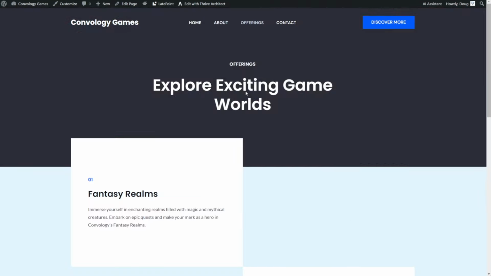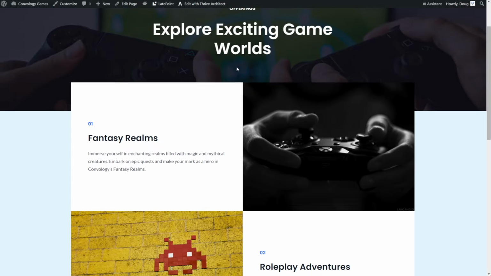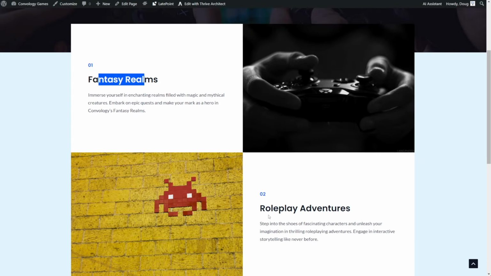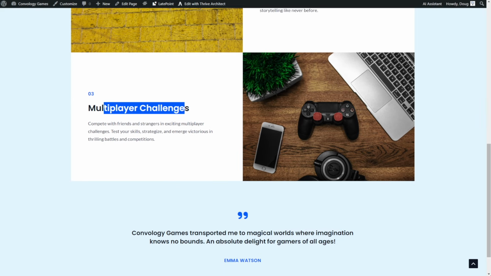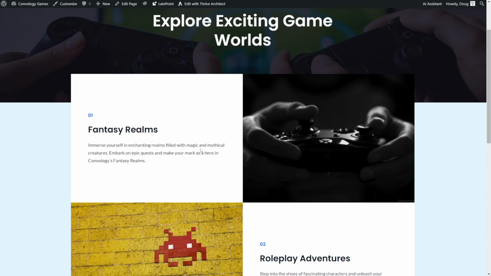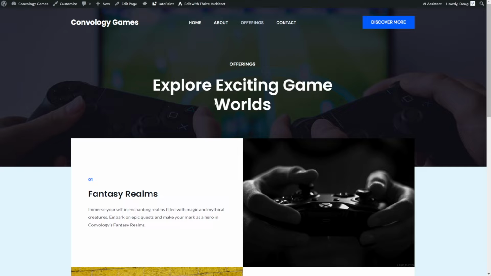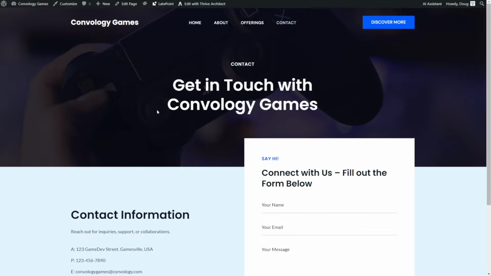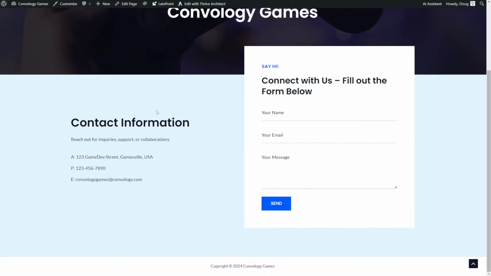Let's go to our offerings page. What kind of games have we made? All right, we've made fantasy realms, role play adventures, multiplayer challenges. All right, that's kind of whatever. It's a very basic design. That page would need more work, but it is a nice header section here. And then the contact page, let's take a look at this. Get in touch, contact information.